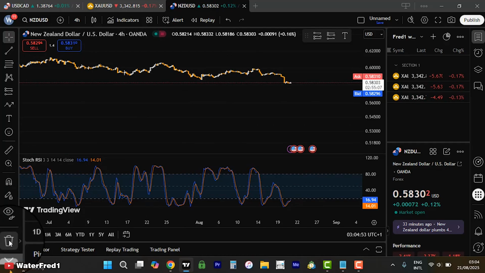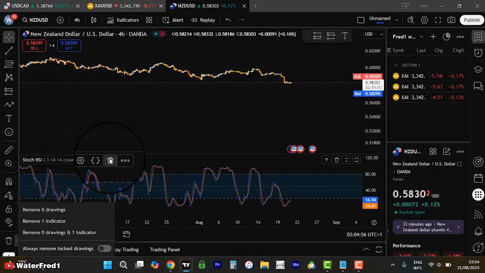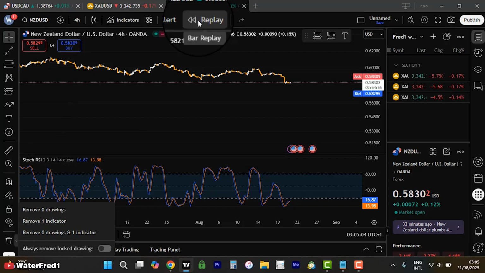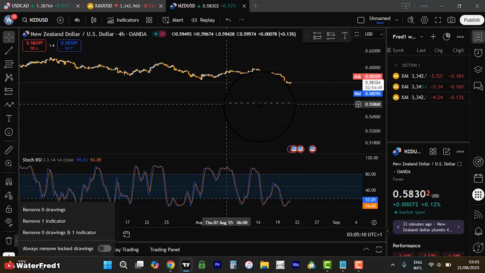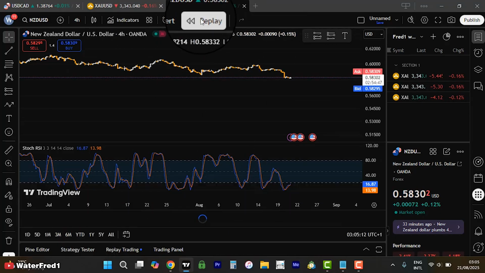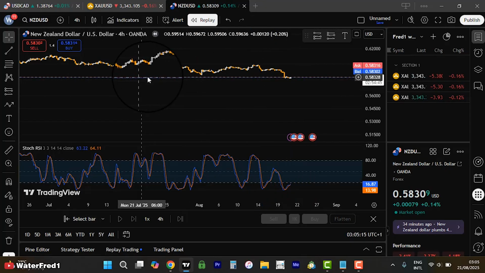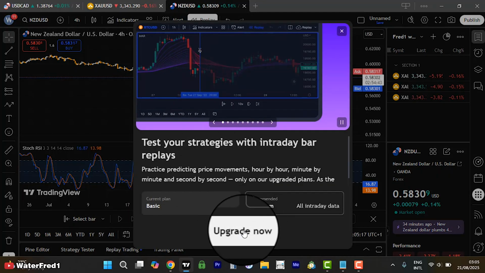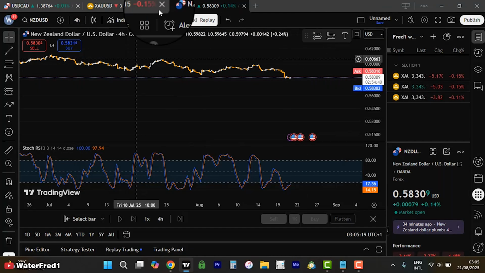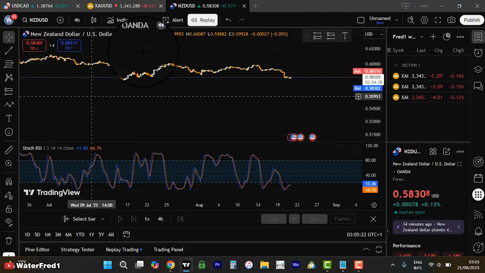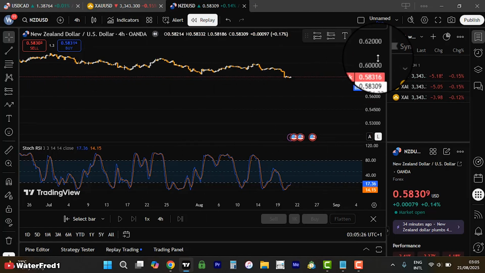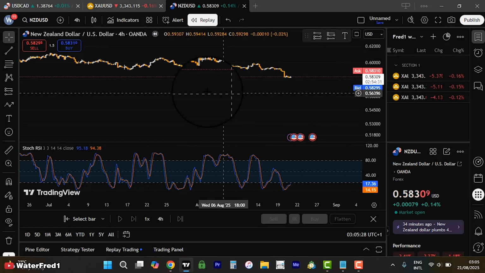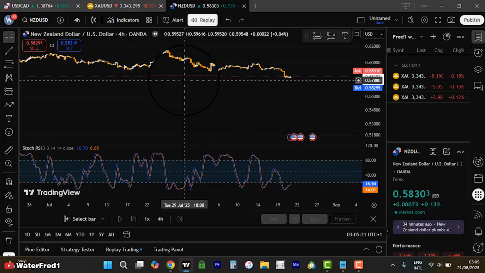If you want to delete, come here, remove indicator, or you can also see the delete option right here. The replay is used to replay the charts, what has happened in the market previously, but it's mostly for the paid feature. This is the free version. You can see upgrade now, so it's for the upgraded one. I'm using the free version, and the free version of TradingView is fine. But if you want to pay, of course, support those that developed it and get the paid version with more advanced features. But I'm actually using the free version and I'm getting almost everything I wanted.